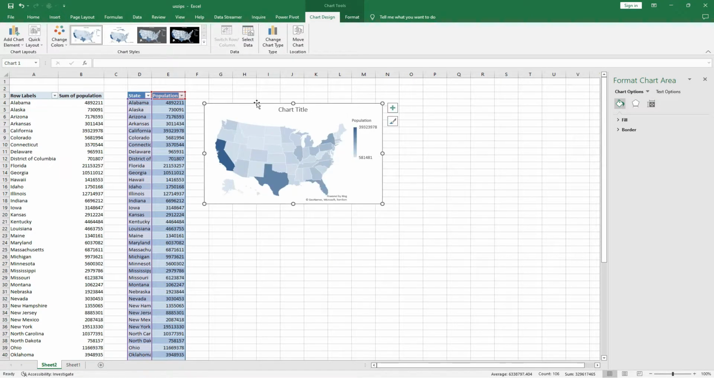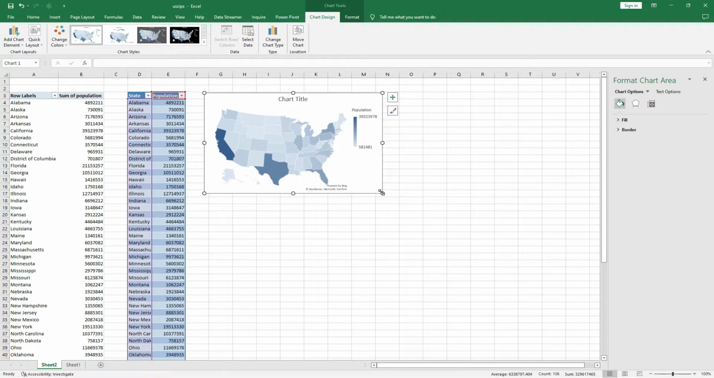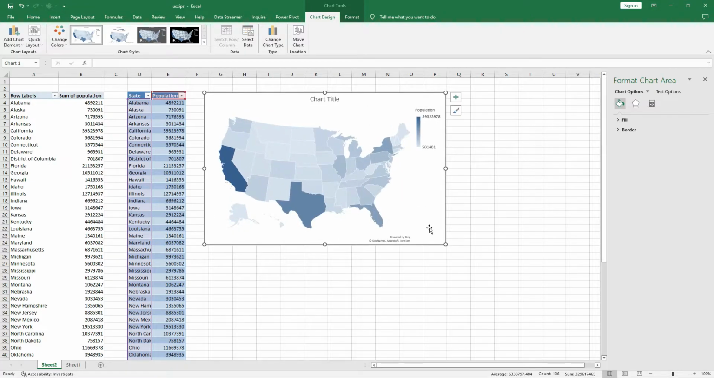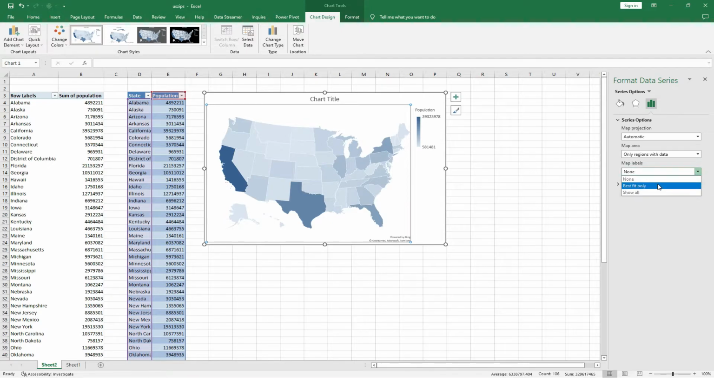and the map chart appears. So the map chart has a scale. Alaska has been moved to this section, though it does not appear here, so it appears on this section top here. But since the map style has cut it off and put it here, so I double click on the chart section and come to format it, series option, show only regions with data, and the map labels you can put best fit only so that we can have the state names.